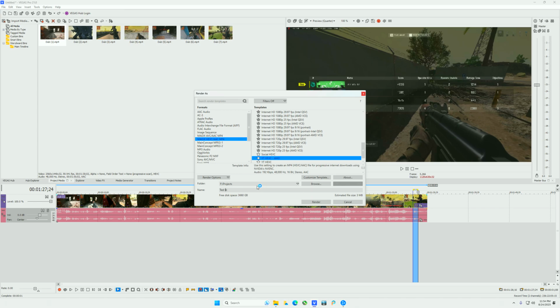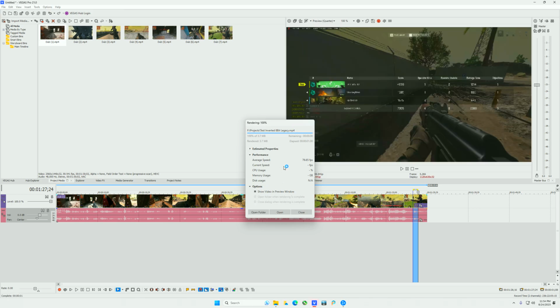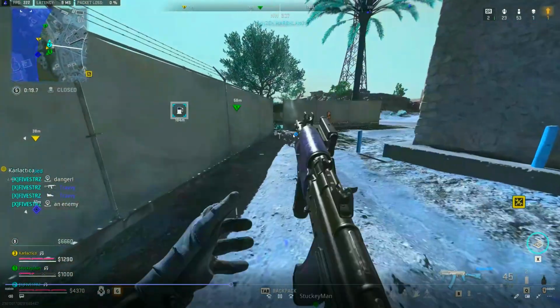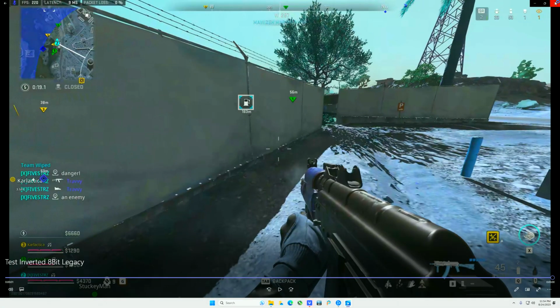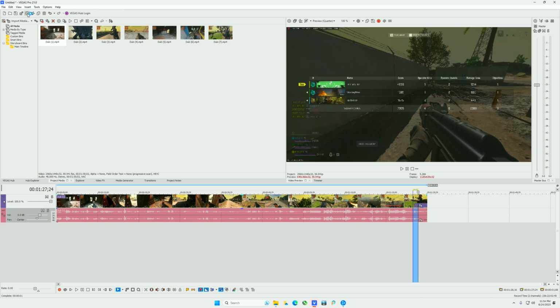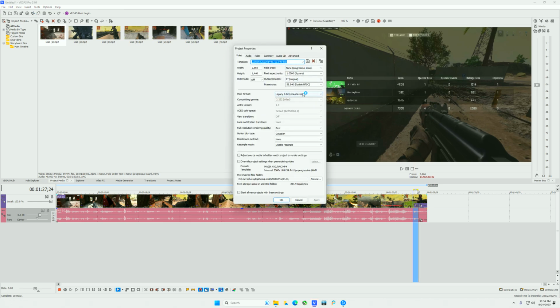Test inverted, 8-bit legacy, and render that. Yep, usually when it's rendering, you can see that it's inverted, and that's one way to tell. It's still inverted. So the legacy doesn't work. And this is the fix here. This is what works for me.